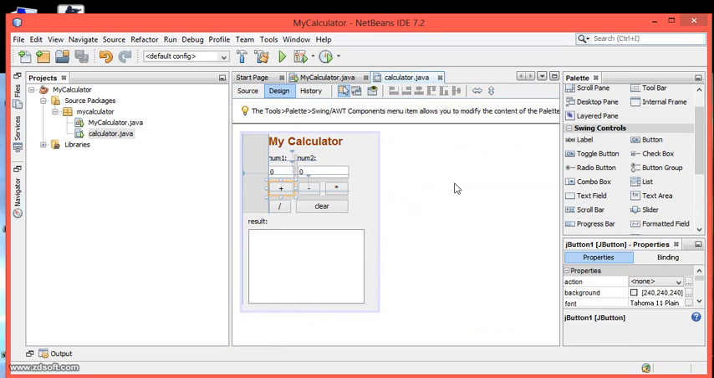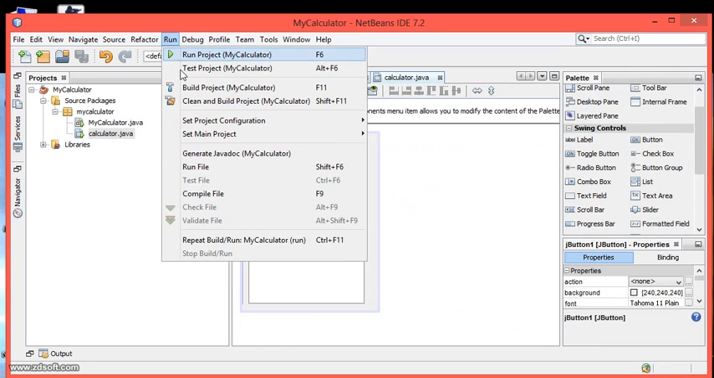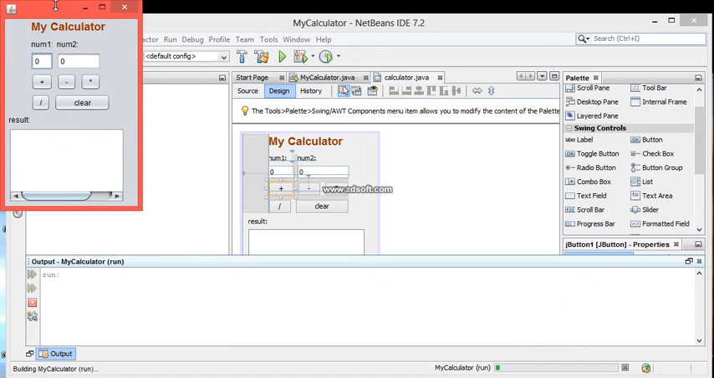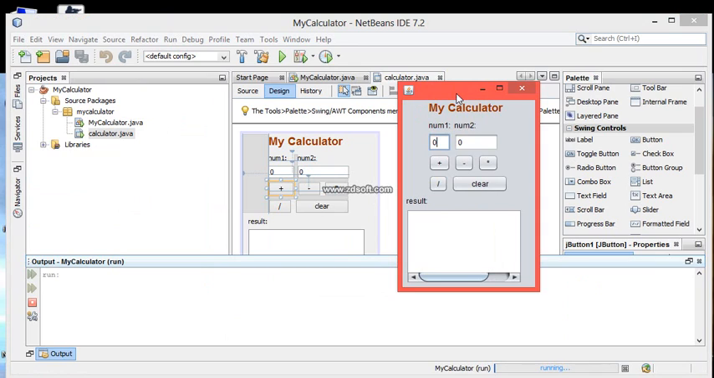So for checking our addition, just click on run, then run file, or you can use shift plus F6 to run your file. Just assign any value of your choice, 80 plus 100, and just click on plus. It will automatically sum both num1 and num2 and give an output 180. That's all. We have no error in our code. Let's jump to subtraction, that is minus.